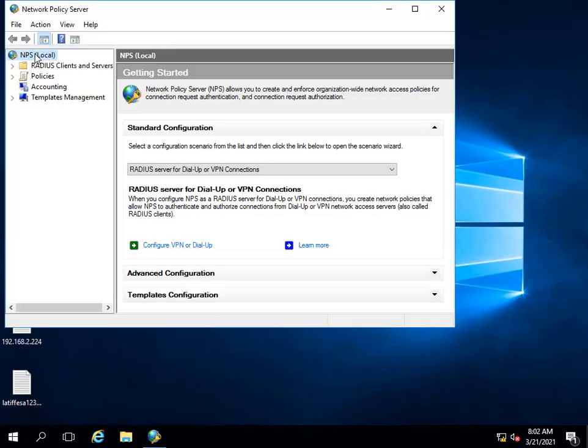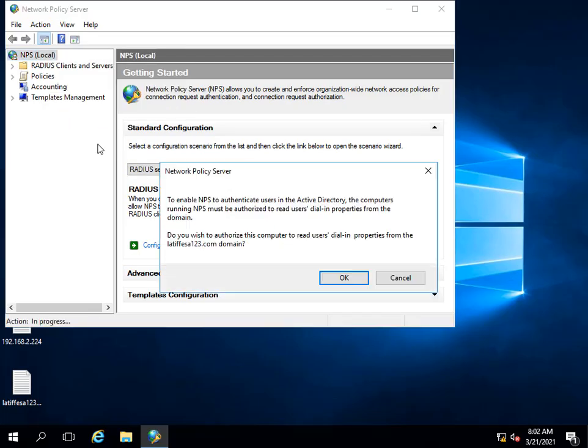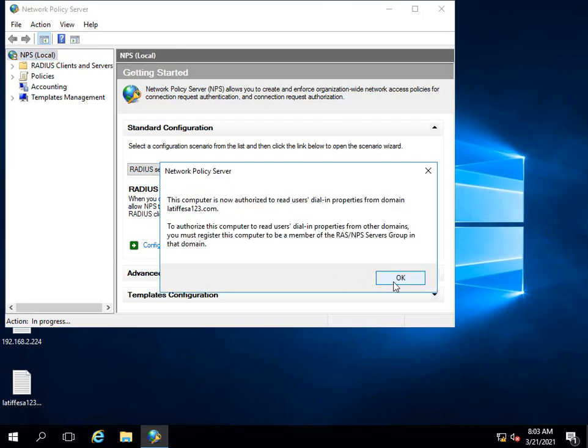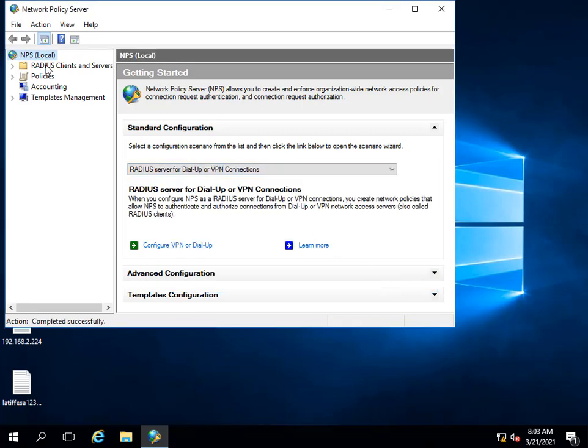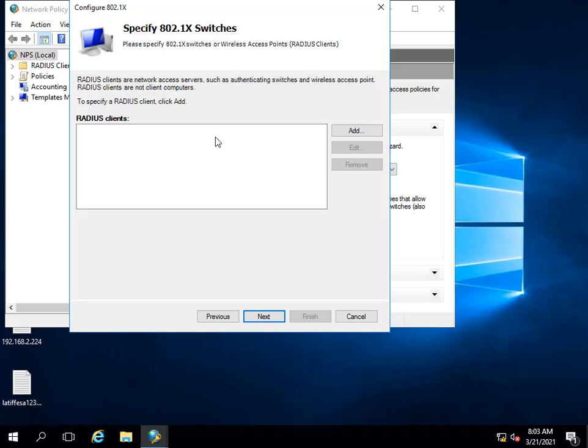Okay, double click NPS. First, you have to register the server in Active Directory to authorize it to access the directory. Click OK, and click OK once more. Click OK again. Then select RADIUS server for 802.1X wireless connections, configure 802.1X, and we choose secure wireless connection. Select that, next.